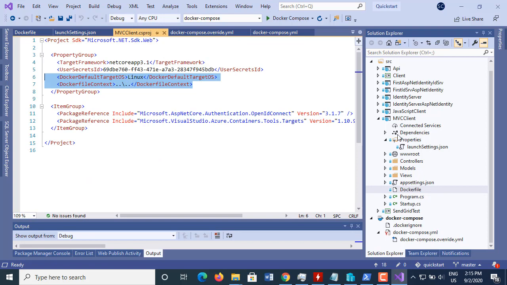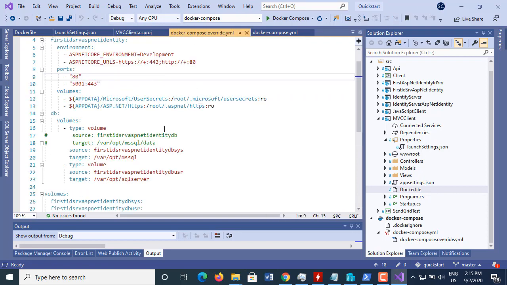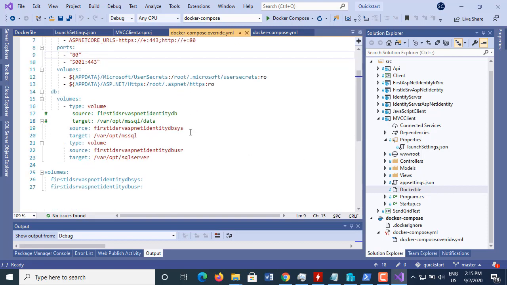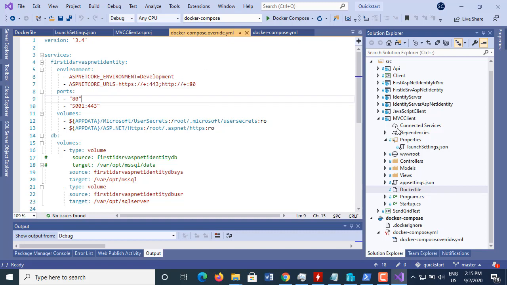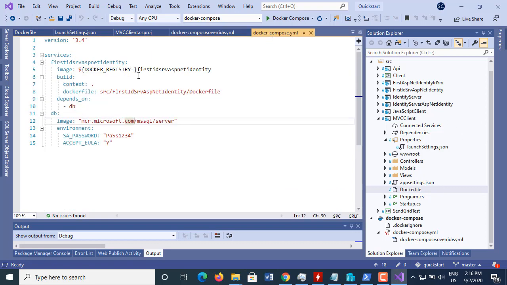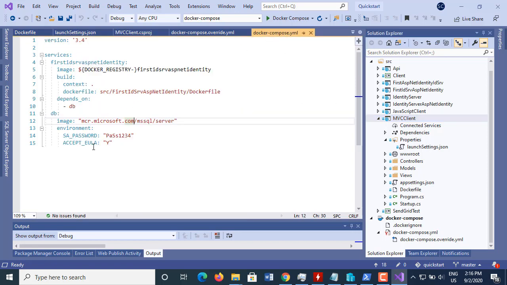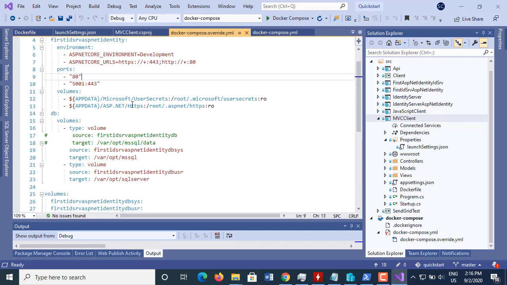Now, this MVC client is not reflected here. This service or application, MVC client, in fact, should run in a Docker container. But when I run the application with Docker Compose, it's not going to be run. So I want it to be a part of this orchestration scenario. That's why all we have to do is click with the right mouse button. Look here. Let me look at the Docker Compose and Docker Compose override because there will be changes here.